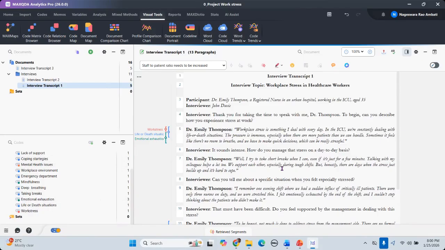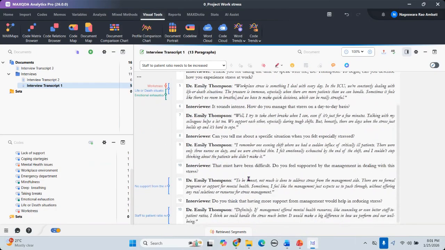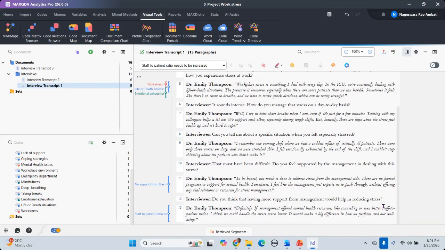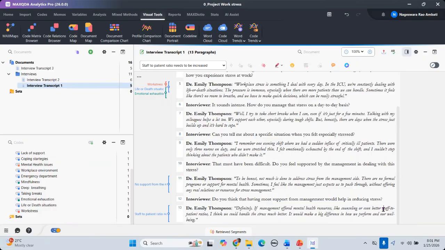Right now, what we are doing is inductive thematic analysis. I have shown you two methods. One is selecting the text, right clicking on it, and going with the code option. Second option, recent codes. Apart from that, for example, there is one word, staff to patients ratio. Instead of selecting the entire sentence, I selected one word and want to give this particular code. This is called an in vivo code. Let me repeat: instead of selecting the entire sentence and giving a new label, I'll select only this particular part.